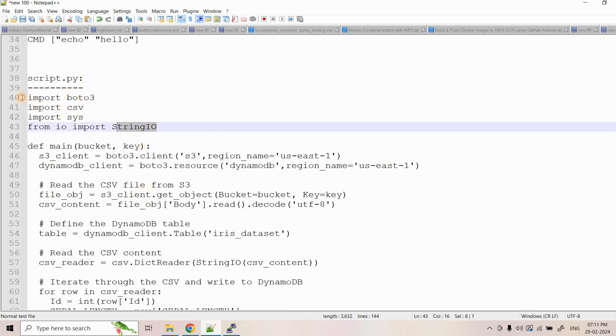Okay. So here what we are doing, we are importing all the necessary things, and here is our main function, which is going to take the bucket and key. These inputs will be coming from Lambda, right? Whenever a file lands in S3, the bucket name and the file name are what the Lambda is going to send to this batch job. Okay. And in the main function, we are reading that.